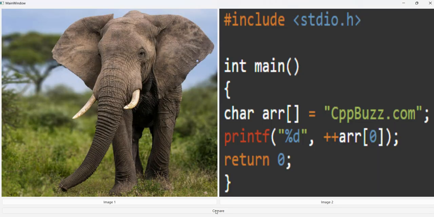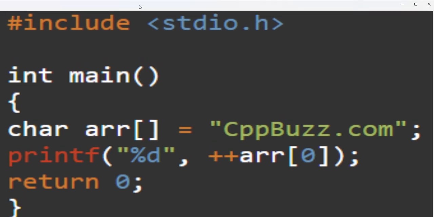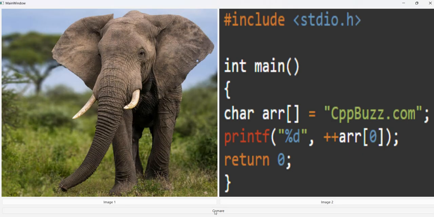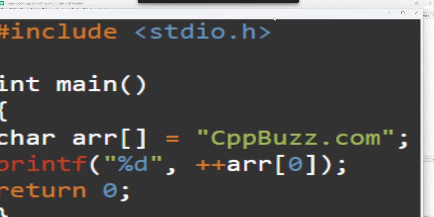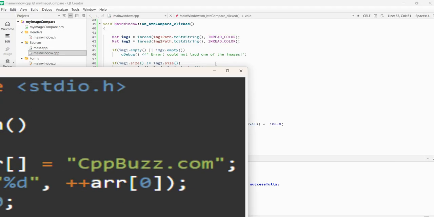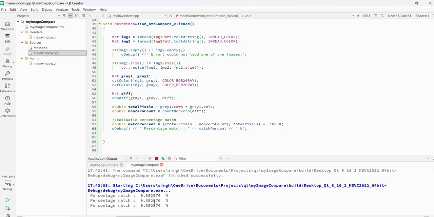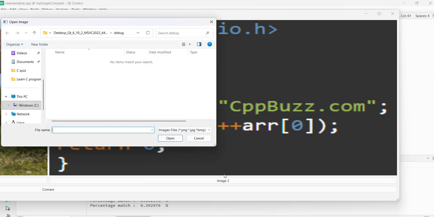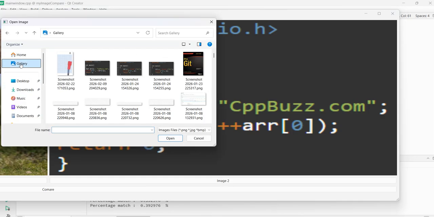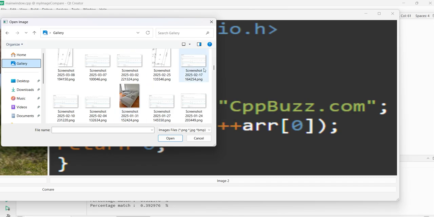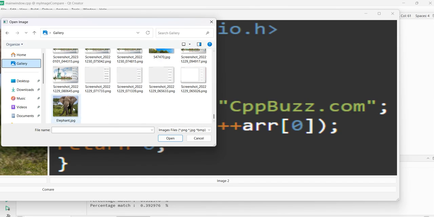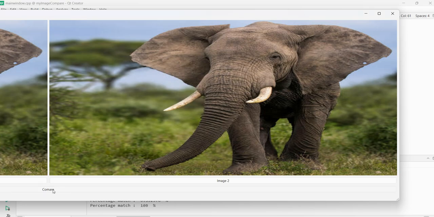If I say compare, let's see what is happening. Oh, it must be printing somewhere on the console, that's why we cannot see. If I go to application output, see, it's 0.3926% match only. If I change the image and choose elephant for the second one also, it should be a 100% match. If I compare, it will say 100% match.